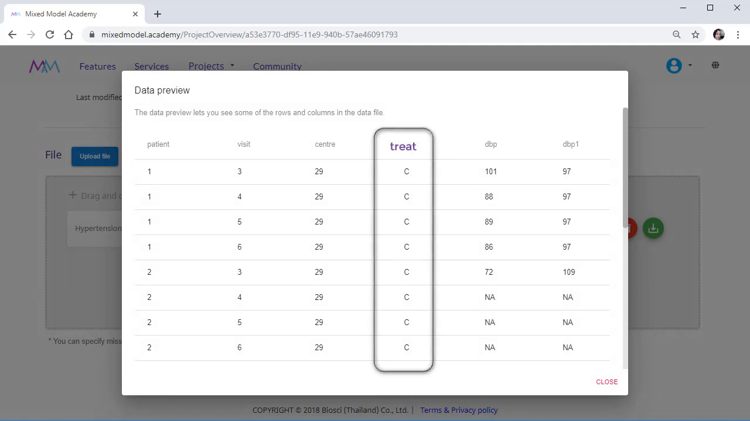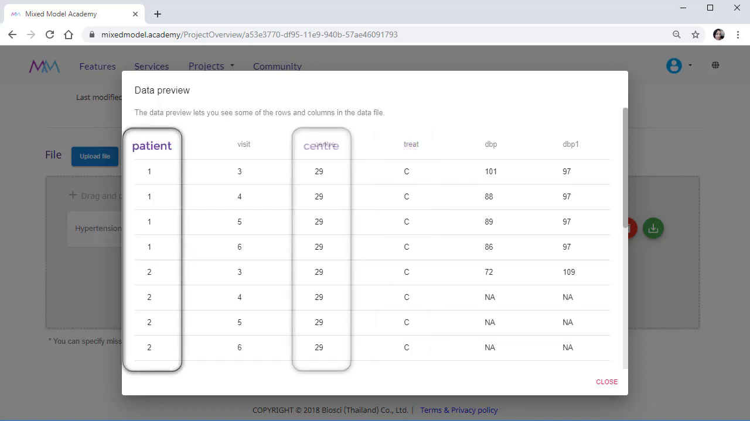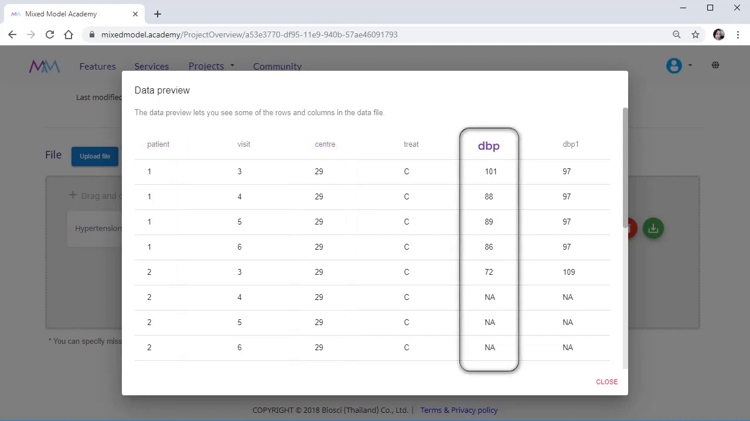The trial compared 3 drug treatments, A, B and C, for controlling hypertension. Patients from 29 medical centres participated in the trial, and their diastolic blood pressure was recorded at 6 visits, 2 pre-treatment and 4 post-treatment. The post-treatment diastolic blood pressure measurements are in column DBP, with the visit column indicating which post-treatment visit, numbered 3, 4, 5 or 6, the measurement was taken at.